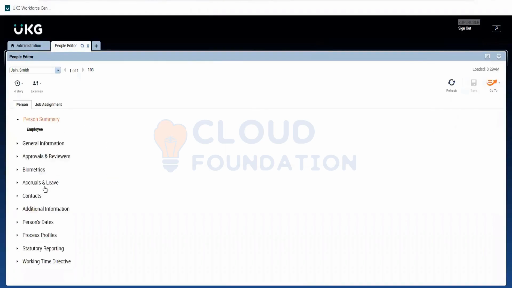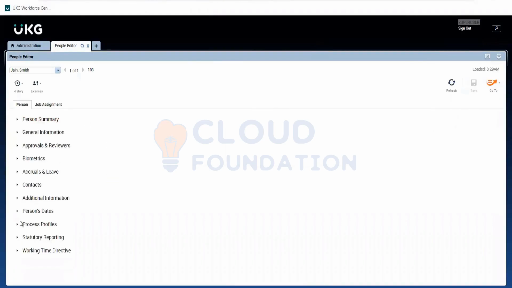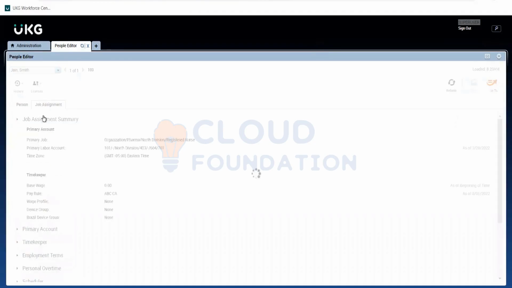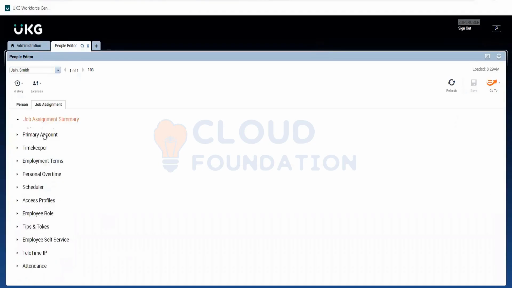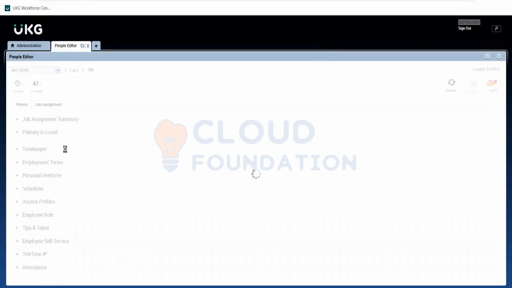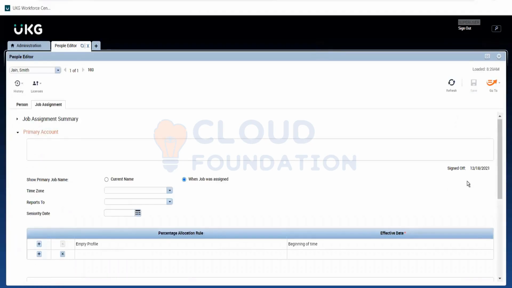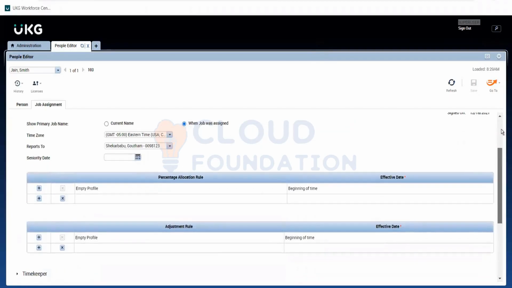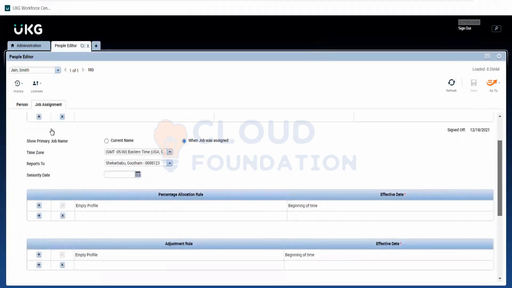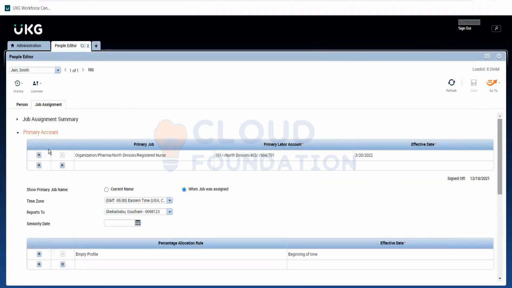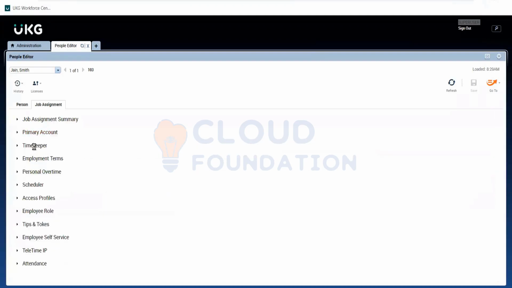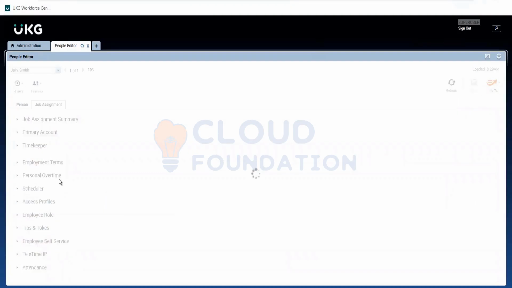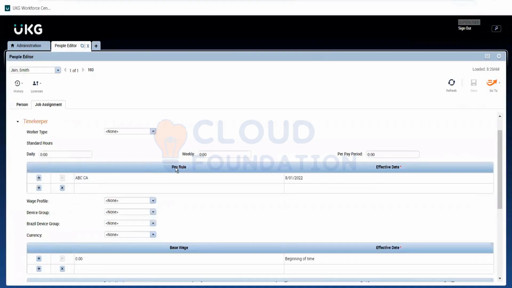There are multiple items here. To assign a payroll, you need to go to the job assignment. In the job assignment, there is an option called primary account. It is not in the primary one, but in the next item, which is Timekeeper. In that Timekeeper, we will have a special item called payroll.